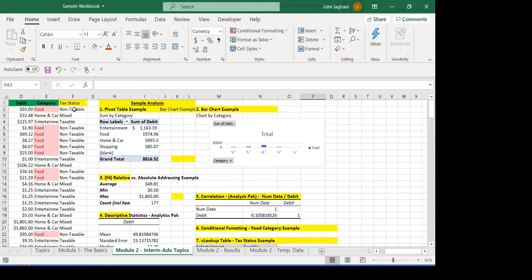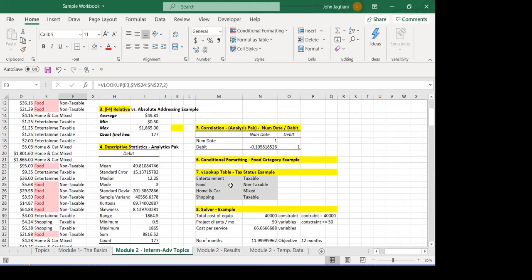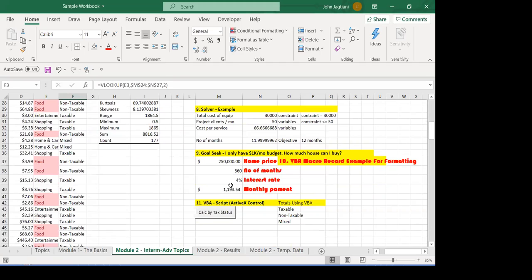Boy, that would be very hard for me to do manually, right? How would I do that? I would have to use a bunch of if statements, and how would I count up everywhere it says non-taxable to count up the dollars, and everywhere it says mixed to count up the dollars, right? It would be quite difficult to do manually. So I'm going to create a VBA script. What I did is I created an ActiveX control, right? And when I click the button, you can see it put the total for taxable, non-taxable, mixed right here.